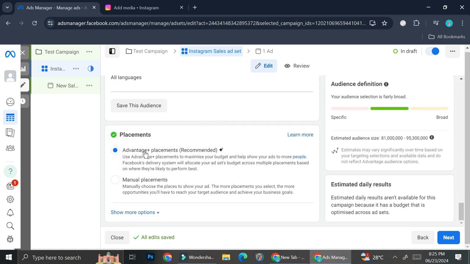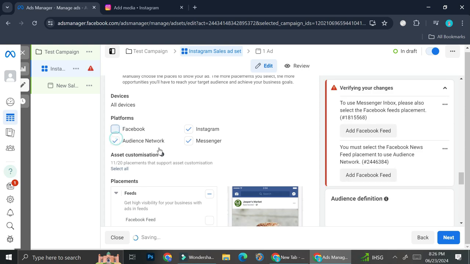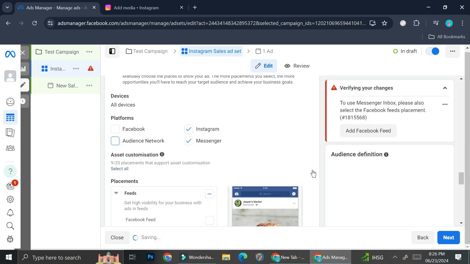Next, we're going to talk about the placement. So again, with the Advantage Plus placement, they're going to automatically set the placement of these ads, but because we're going to create Instagram ads for now and not specifically just on Facebook, I'm going to choose manual placement. So I'm going to change it here, and you can see now we have the ticks that we can choose. Again, I'm going to focus on Instagram, so I'm going to turn off Facebook, Audience Network, as well as Messenger.